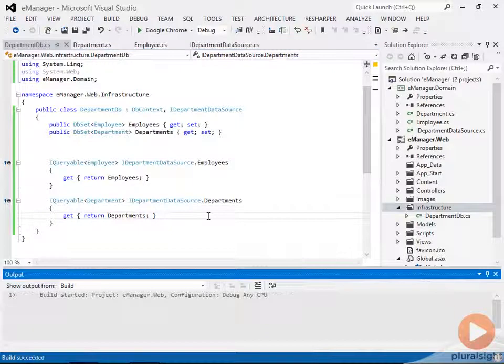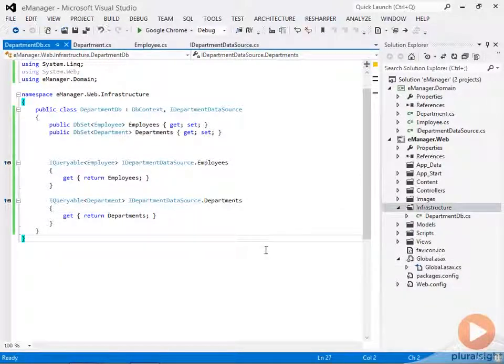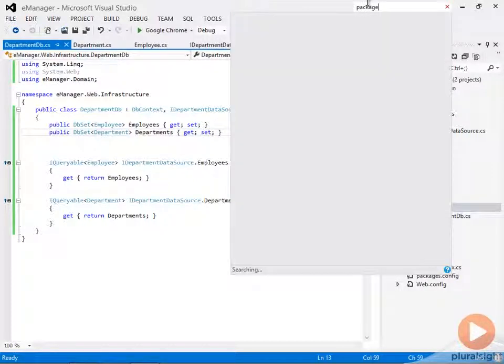And believe it or not, this is almost everything that I need to be able to start accessing SQL Server. In fact, this is just about everything that I need to create a database in SQL Server, because the Entity Framework version 5 has what we call code-based migrations, where it can simply look at your DbContext class, see what DbSets are available, look at the definition of Employee, look at the definition of Department, and generate a SQL Server schema from those type definitions. Let me show you how that works.